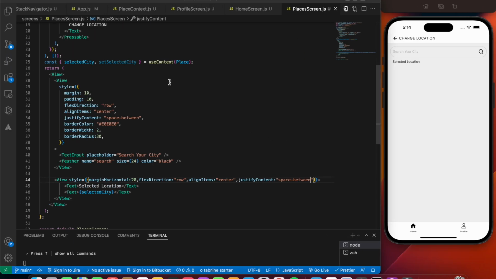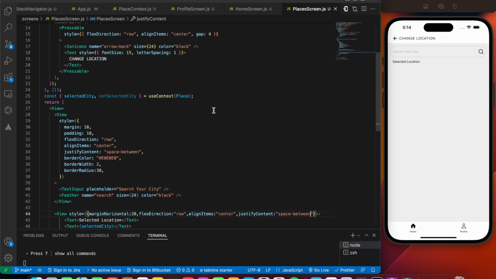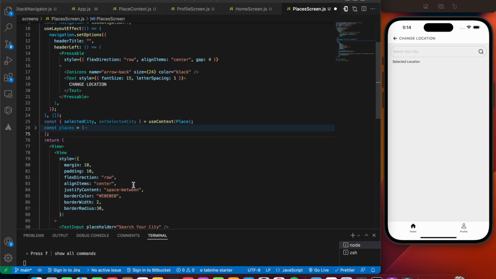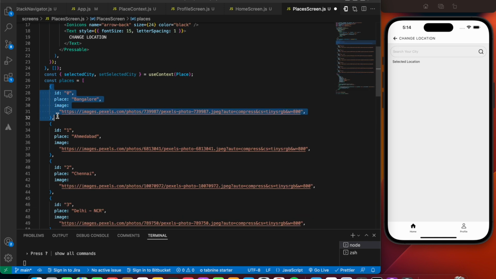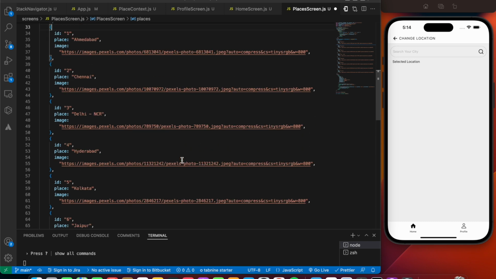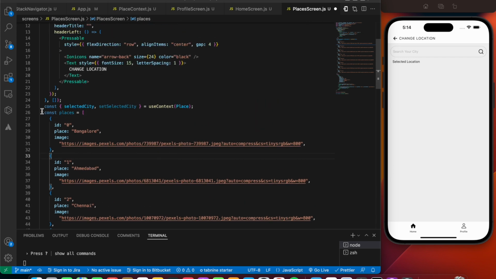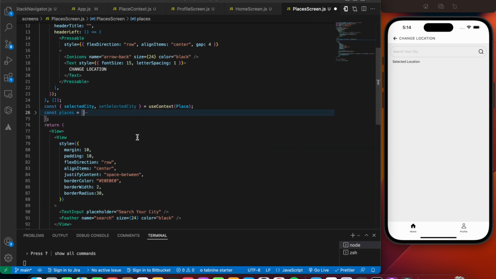Okay, so let me get the code for the places data. Okay guys, I've just pasted the code for the places data. So pretty much it is an array of objects. Okay, so each object is going to have a unique ID, the name of the place, and pretty much the image for that particular place. Okay, so I'll be sending all of the data in the drive link, not to worry. Okay, so we'll be making use of this and then designing the places part.